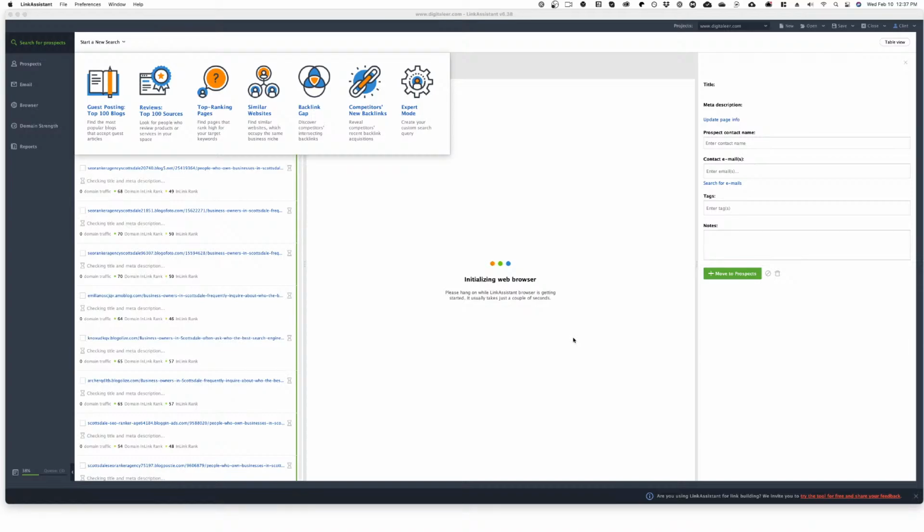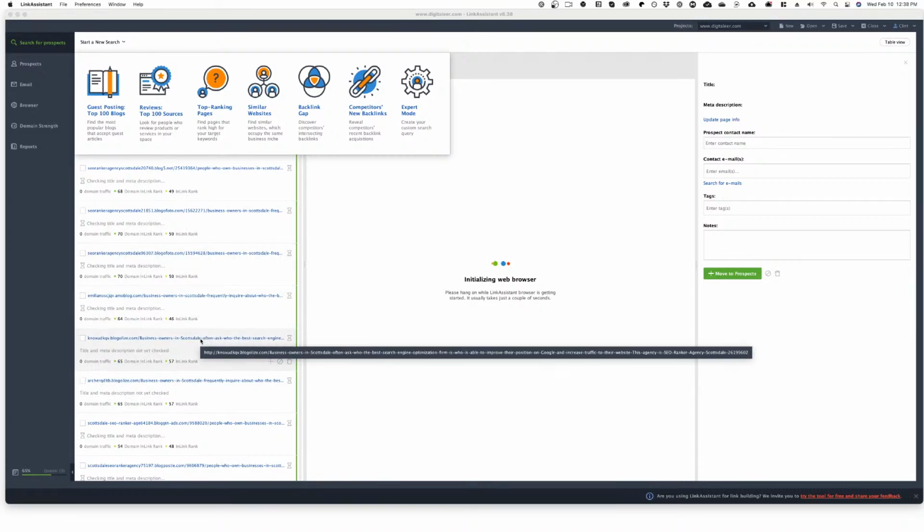So according to the documentation, it goes into the backlink gap. It finds your top 10 competitors, or at least what it thinks your top 10 competitors are, and then it will pull out these things for you. These are supposedly places where you can get backlinks. So we're going to see.